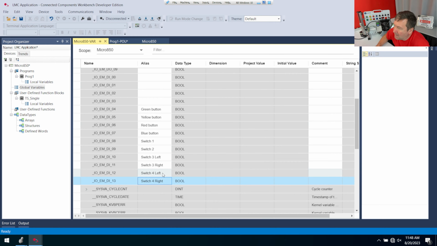And then actually, while we're here, we're going to make switch 4 our HOA, or hand-off-auto. So this is going to be switch 4 left, hand. And this will be switch 4 right, auto. And we're going to use switch 3 to be able to jog the actuator. So switch 3 left will be jog forward. And switch 3 right will be jog reverse.